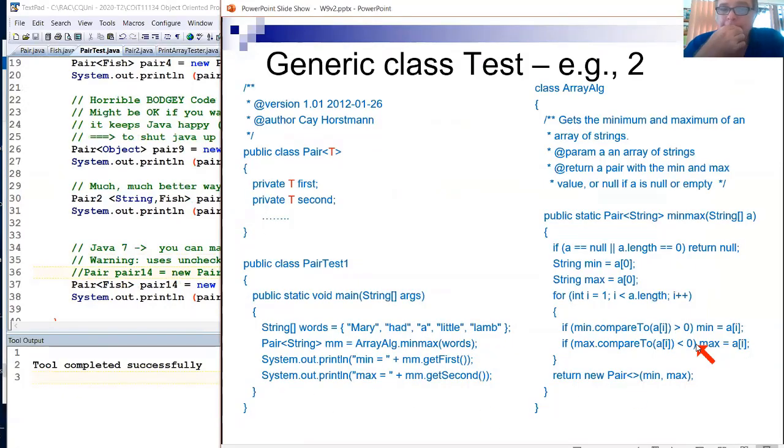Okay, so here we're using the pair class with an array class, just for a bit of fun. We've got an array of strings, and we're looping through the array of strings. We're getting the min and max, and then we're using compareTo to get the minimum string and the maximum string. That's using the compareTo method, not compareToIgnoreCase. And then at the end, we're creating a pair object based on the min and max.